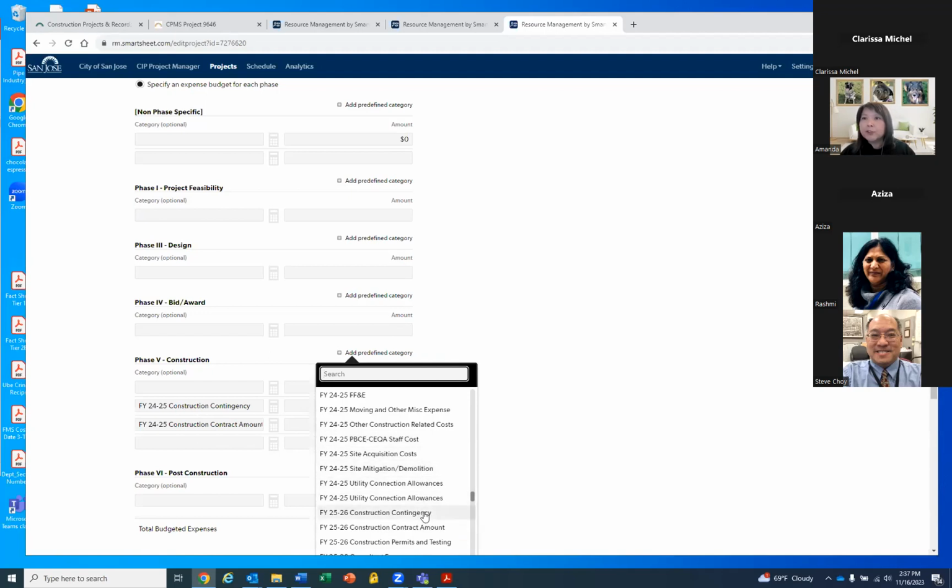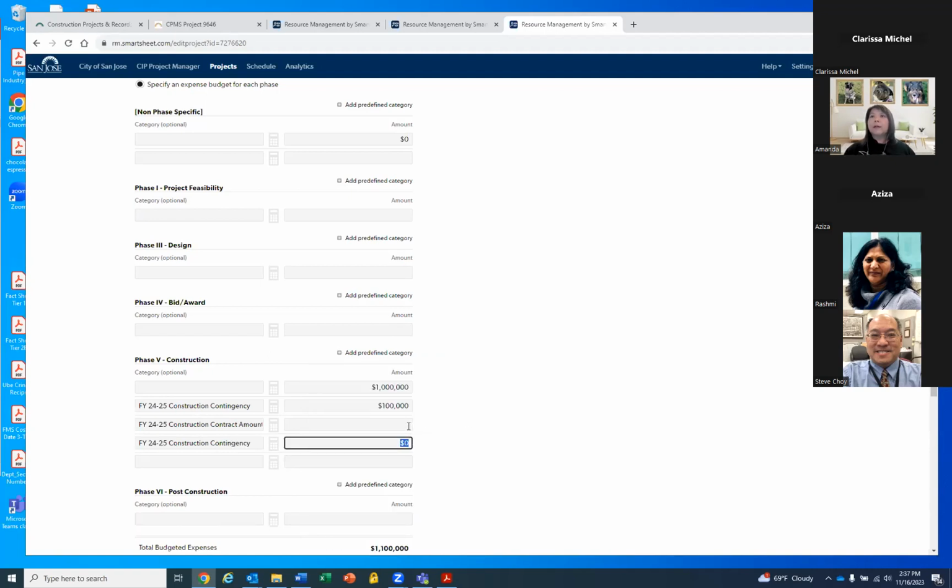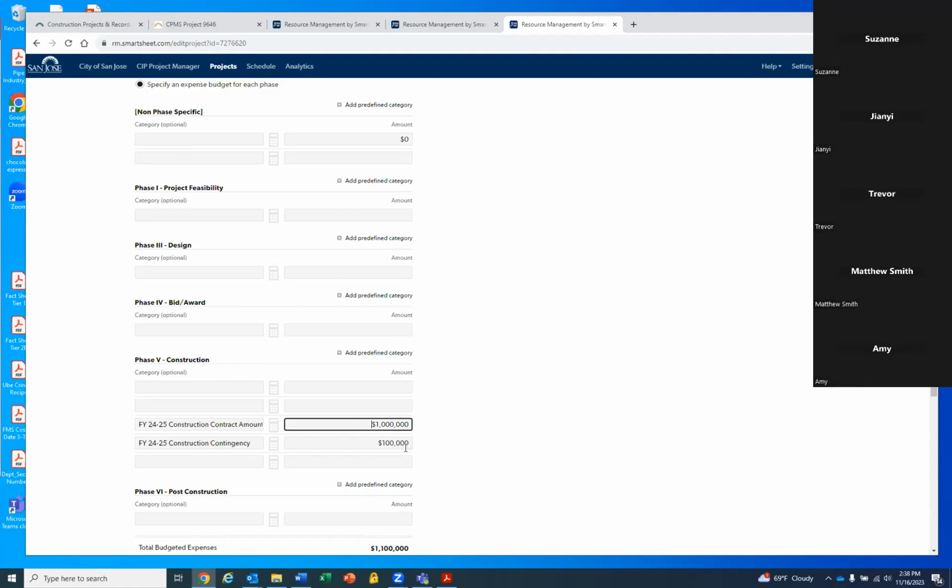Geez, I can't see where my contingency is. 24-25 contingency is right there. Then you add whatever is updated. If it's still $1 million for your construction contract, and let's say it's still $100,000 for your contingency. Just a clarification here: these are the costs, and the years you want to put are the years that you think you're going to be encumbering this amount of money. So your contract award amount, $1 million, is in fiscal year 24-25. This is the amount you'll be encumbering in fiscal year 24-25.